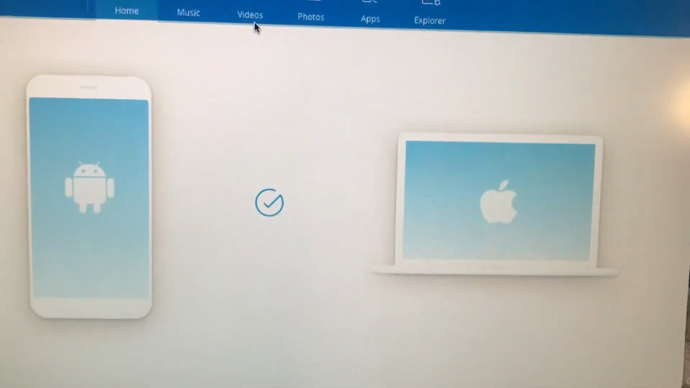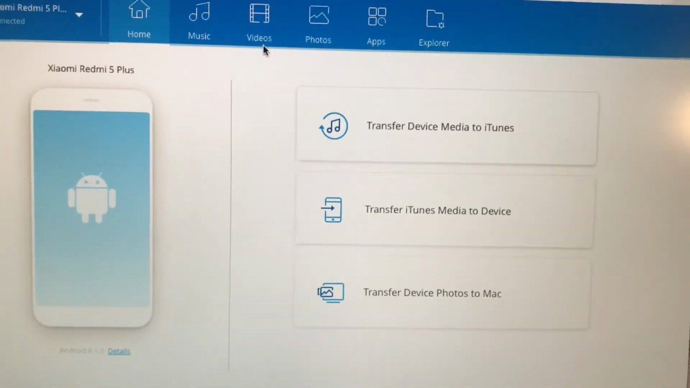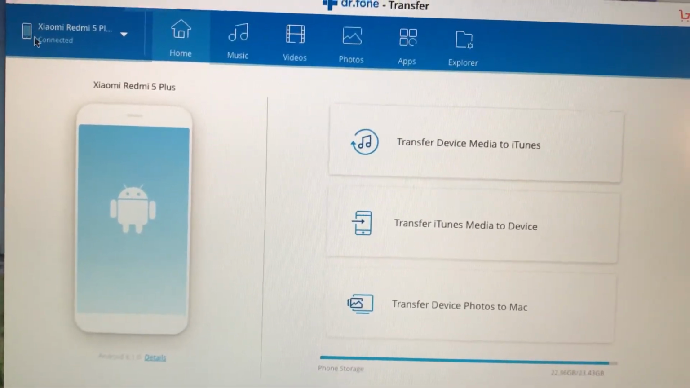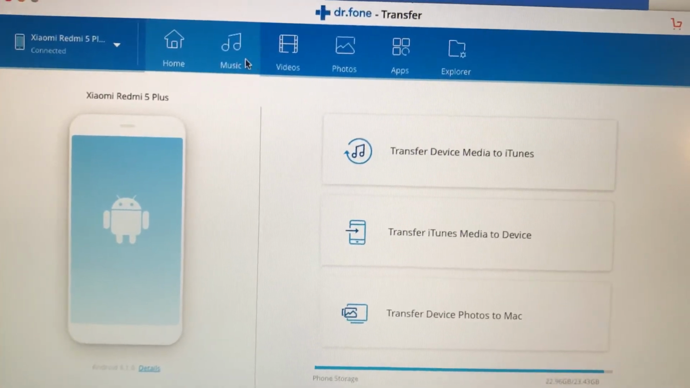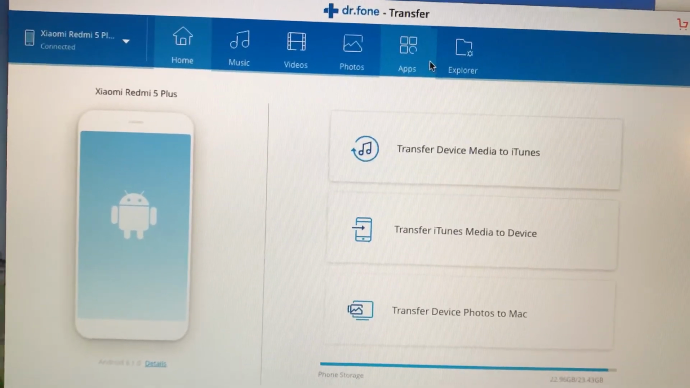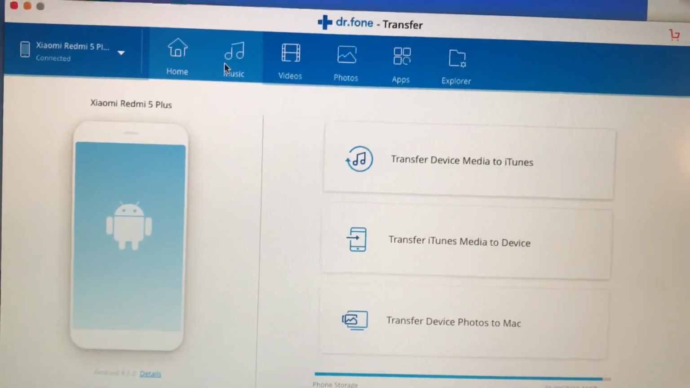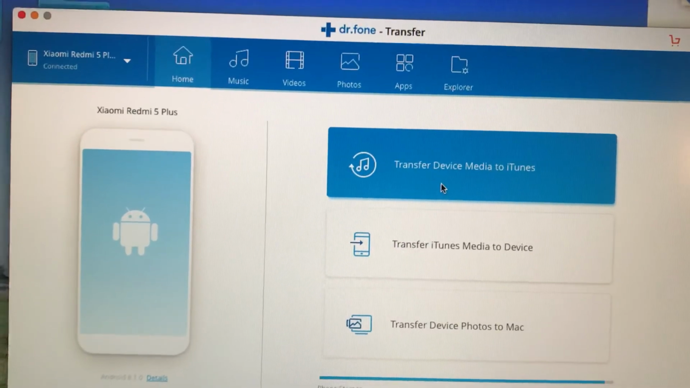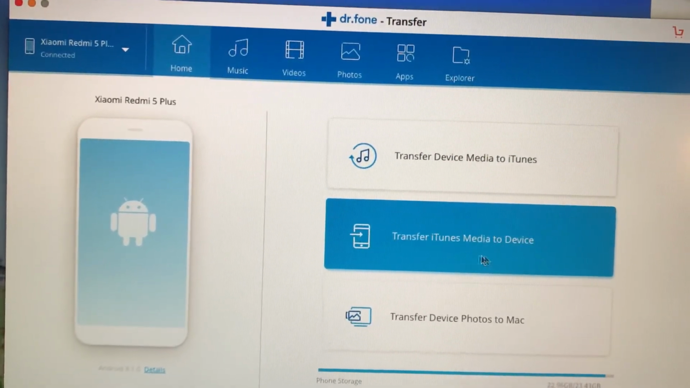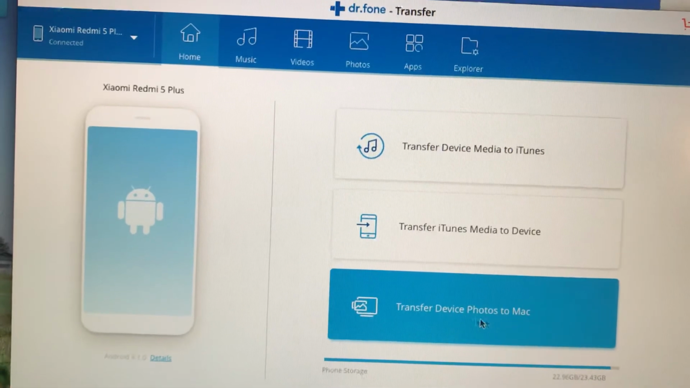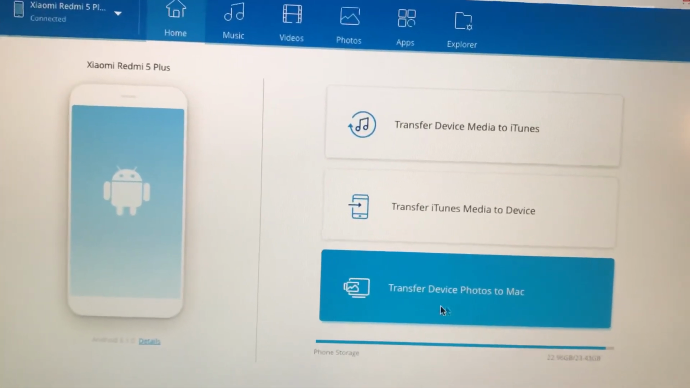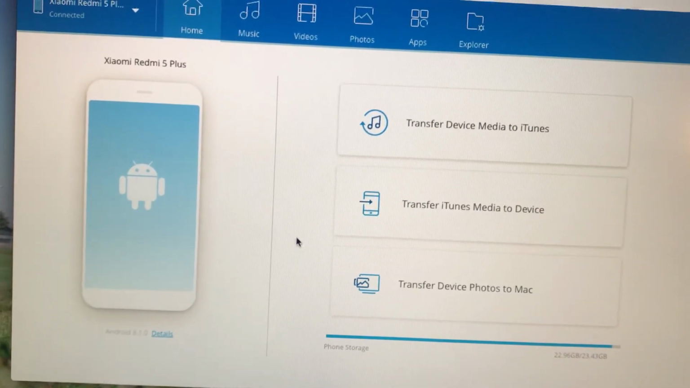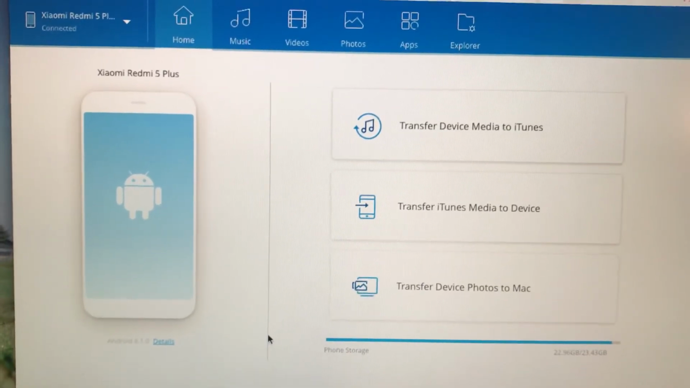So here you can see that it's successfully synchronizing, and also here you can see different options. Home, where you can see your phone is successfully connected, your music, videos, photos, apps, and Explorer. For example, music. And also here you can see that we can transfer device media to iTunes, transfer iTunes media to device, transfer device photos to Mac, and you can choose one of these options and it will successfully transfer your data to your Mac.